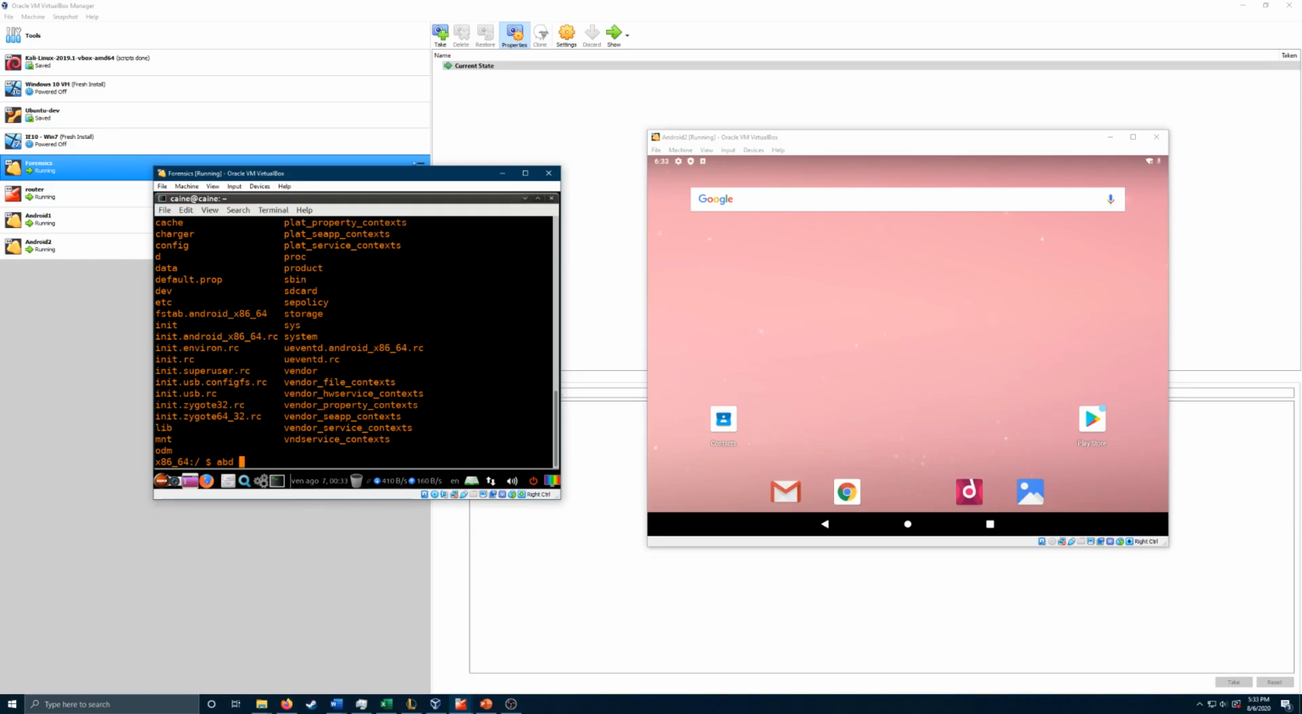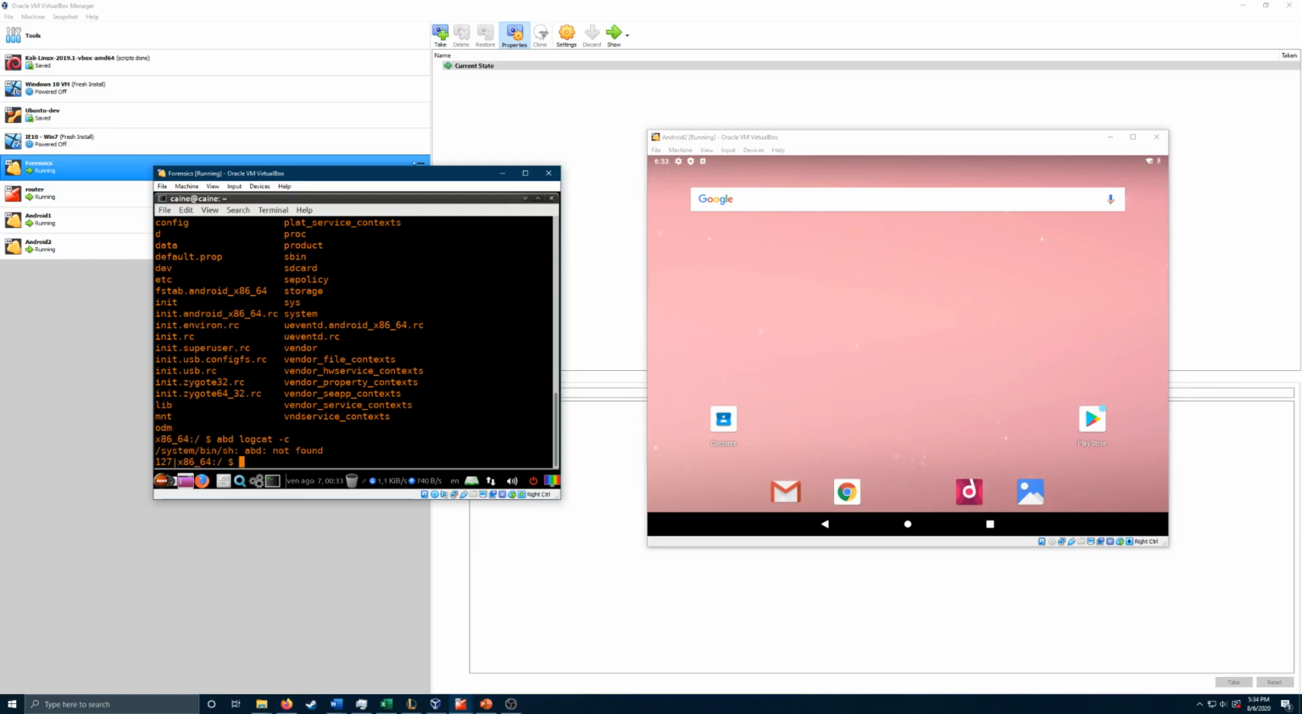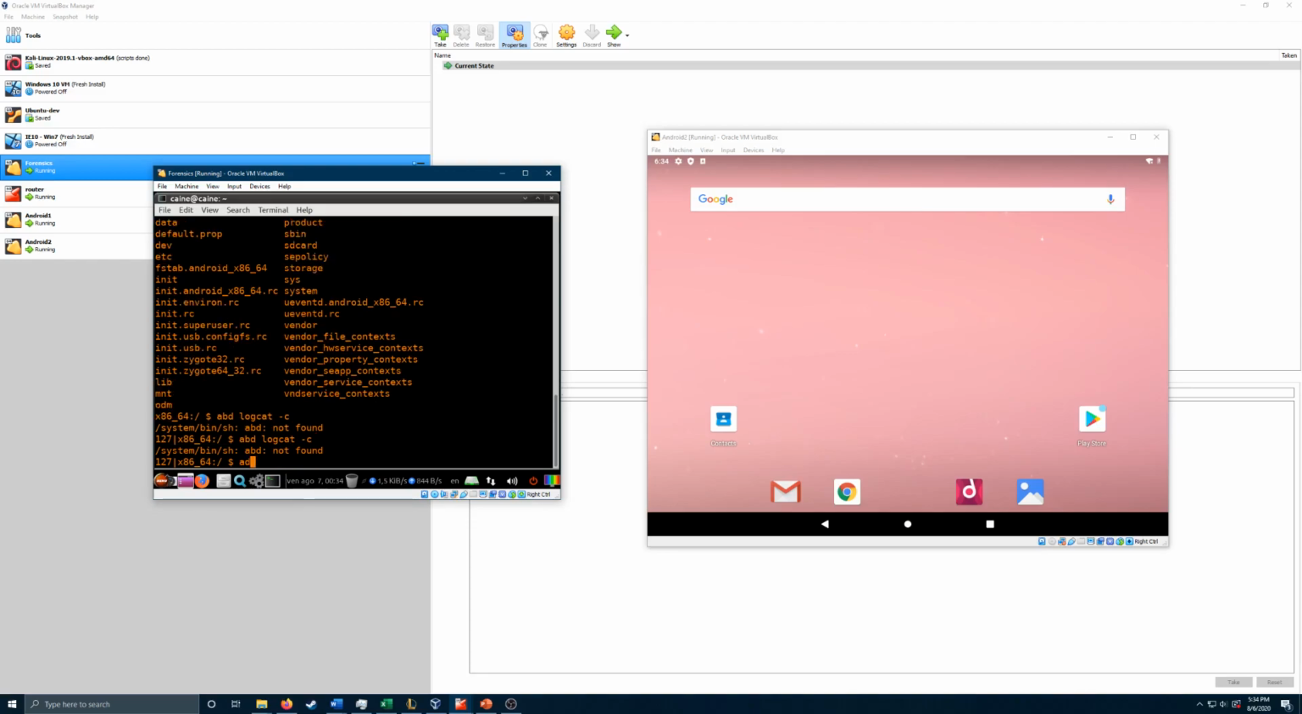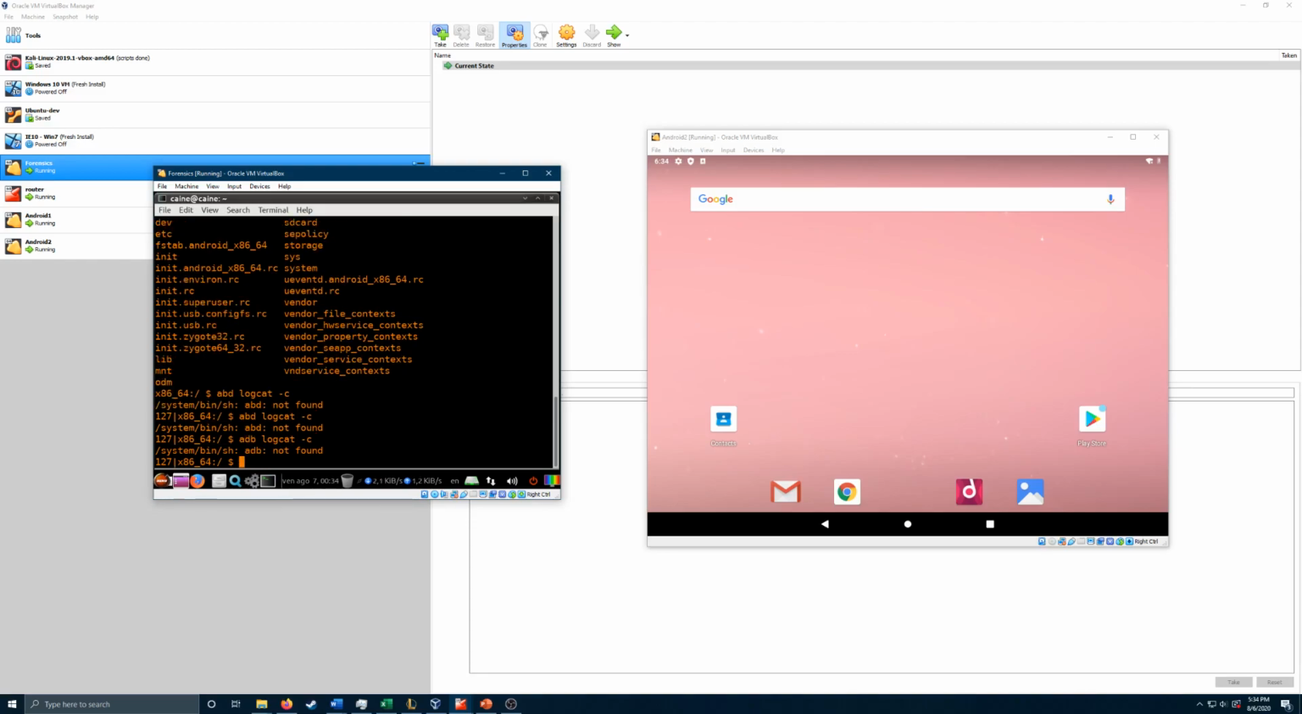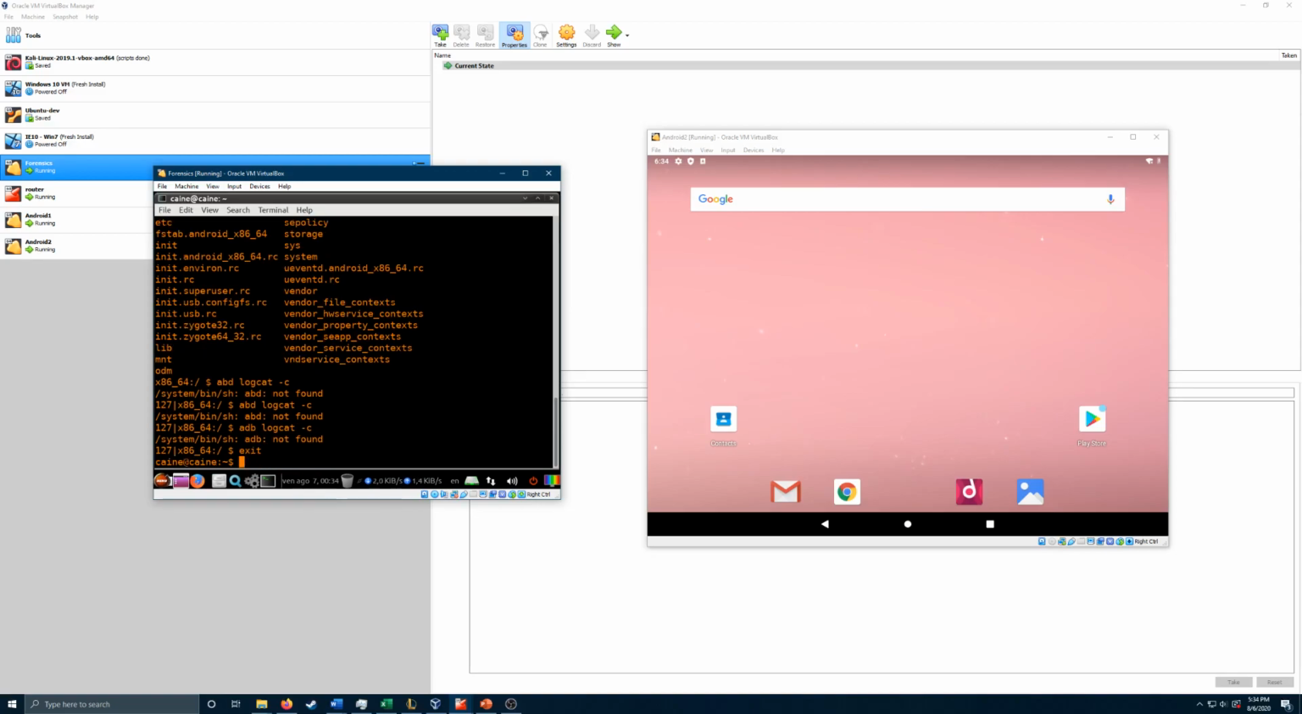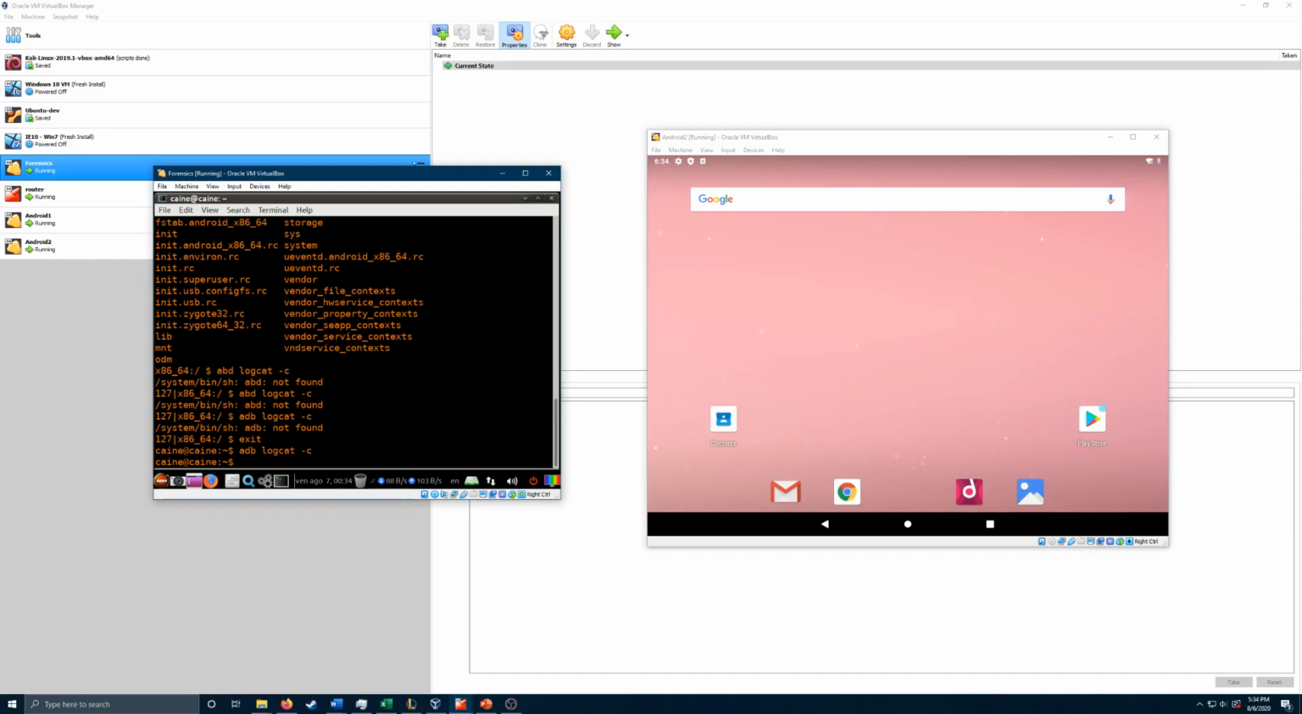You can also do adb logcat -c. Oh, sorry, I'm in the shell. adb logcat -c. Oh, nothing.